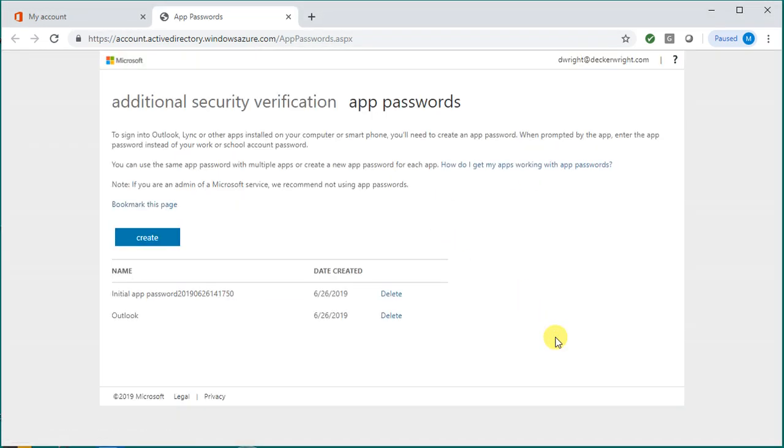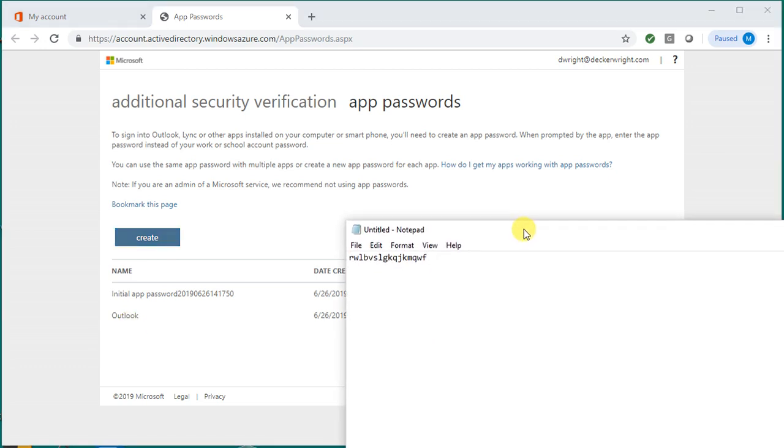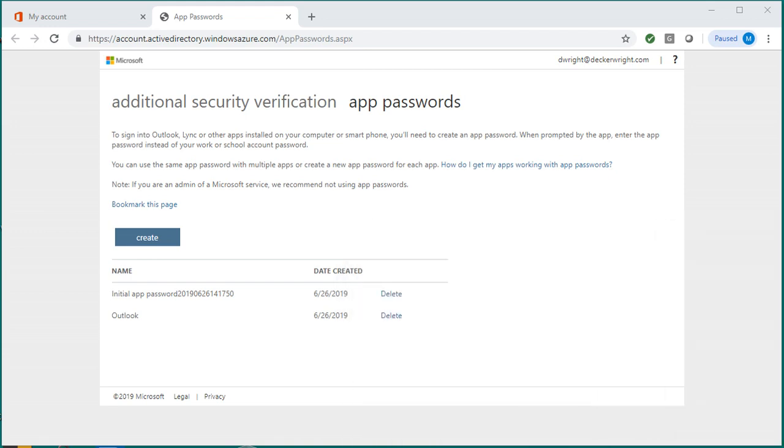Now once you click Close, you cannot go back and look at that password. It's a one and done password. If you have it in Notepad and save it, then you can reuse it. But if you don't save it, the only thing you can do is create a new password. Passwords are unique to the application or the device that they're applied to. So if this person has Outlook and they have a smartphone, they need two of these passwords, one for the smartphone and one for Outlook.